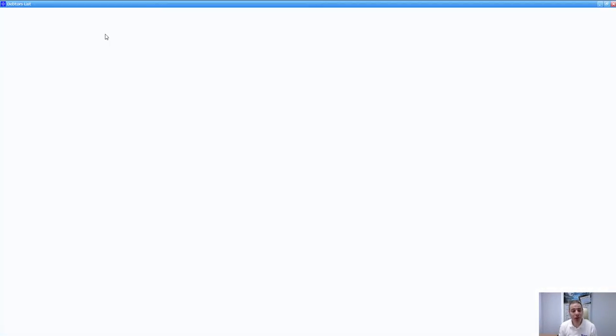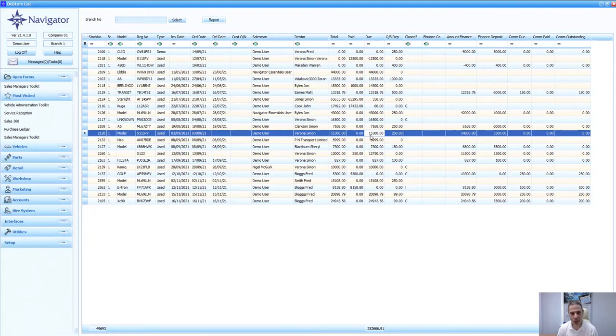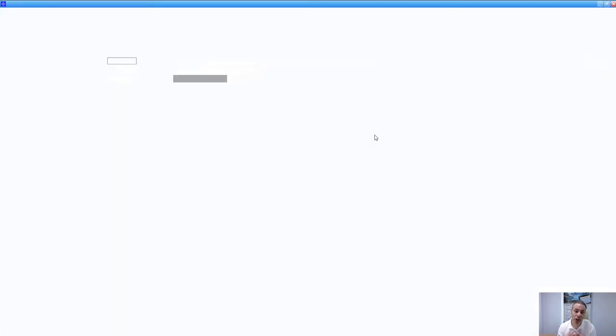We can also, from the Sales Managers Toolkit, get in and look at our debtors. So we can look at a debtors list, everybody who owes us money, that's a deposit, whether that's a finance company owing us money. We can see who the debtor is. We can also click into the vehicle and actually look at the vehicle.